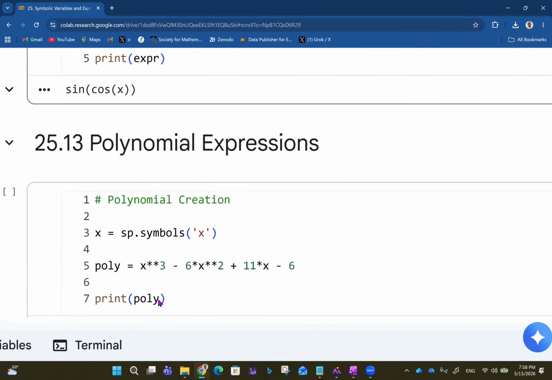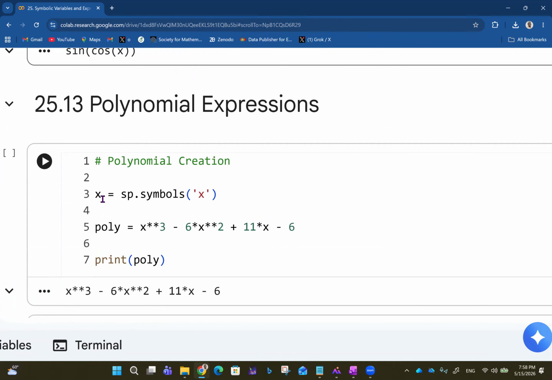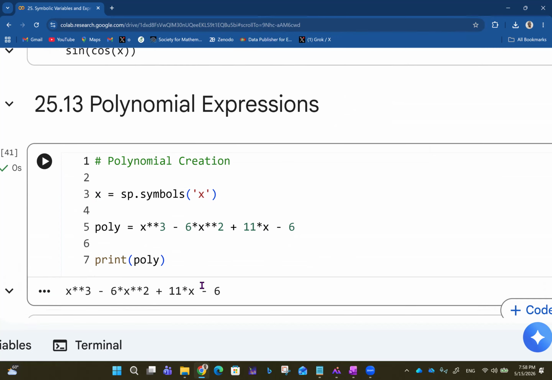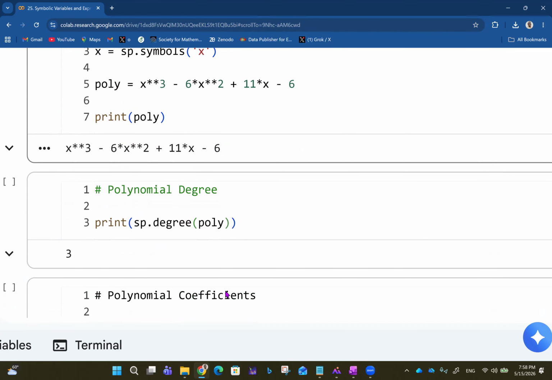Then you have polynomial expressions. So if you create your symbols, x equals, so the only symbol is x here, and you have the polynomial x raised to power 3 minus 6 times x raised to power 2 plus 11 times x minus 6. So if you print that, you get this SymPy form of it, x cubed minus 6x squared plus 11x minus 6. That's a polynomial expression.